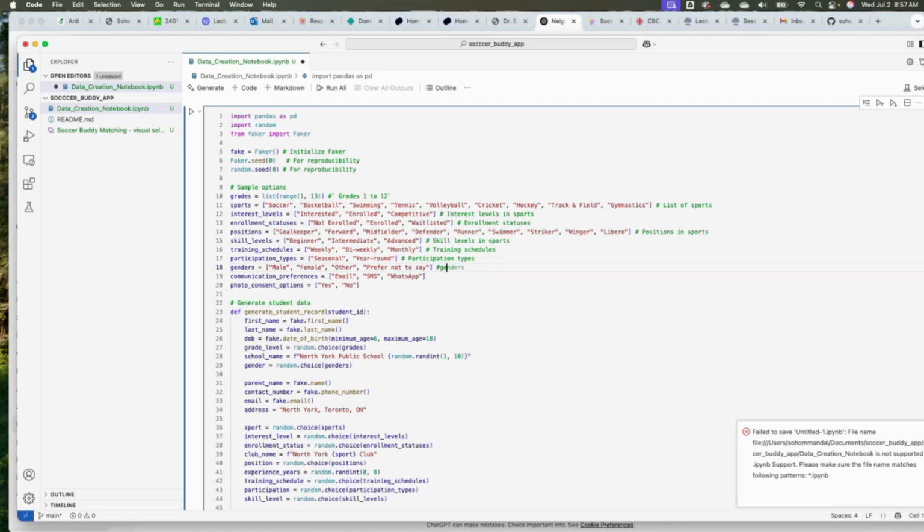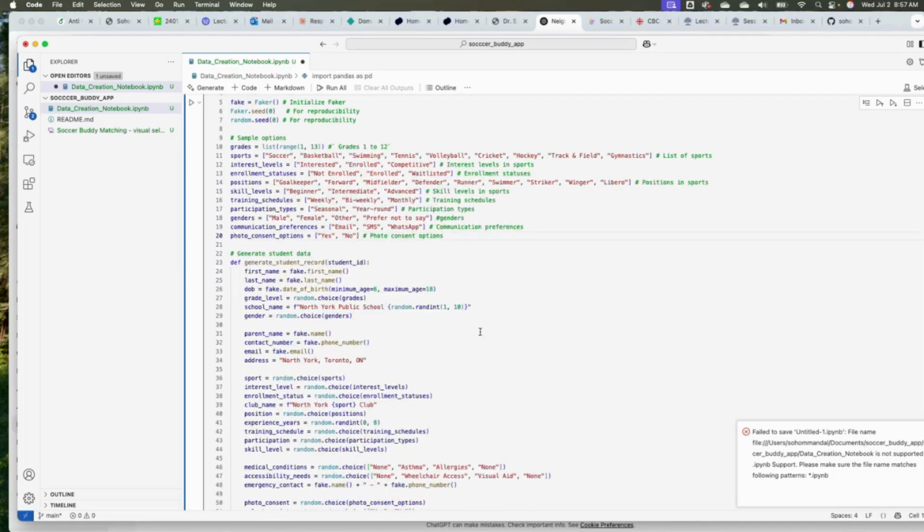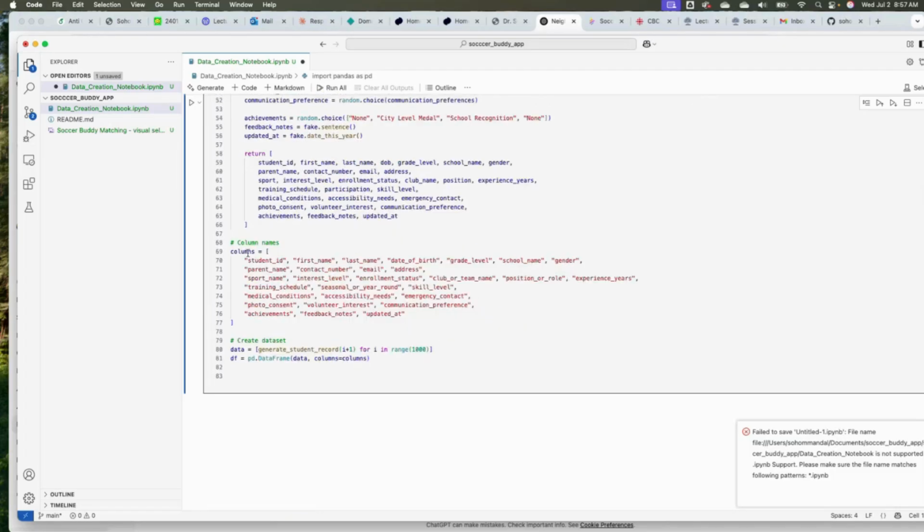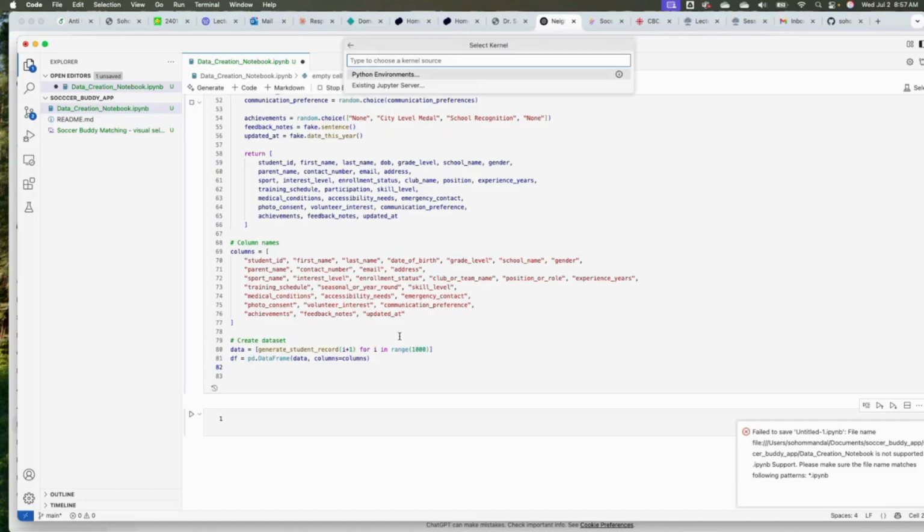Genders: male and female, communication preference, photo consent. So these are there, right? Then it says generate the student data, which is based on all of these things in there. And then name the column there, and then you generate that one. So you run that one.